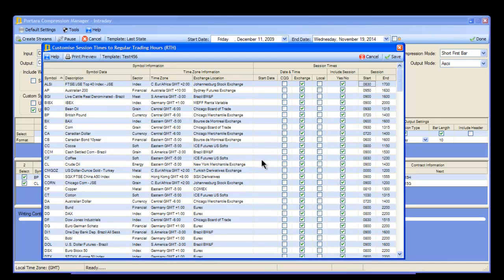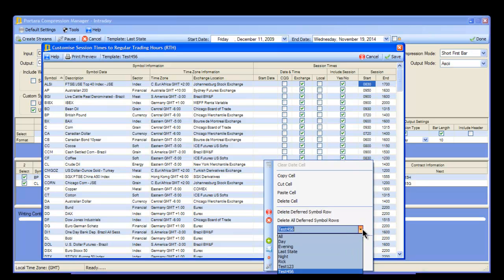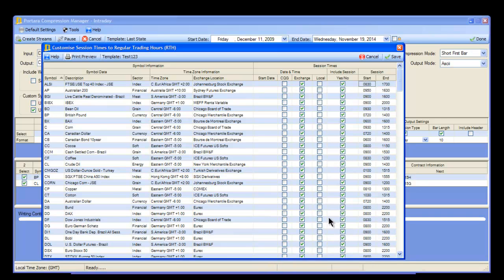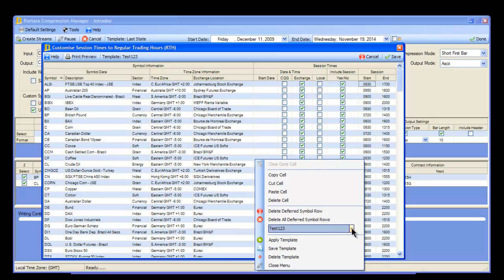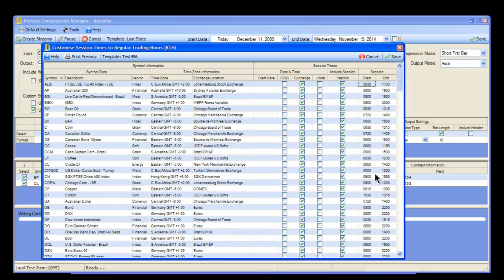And then to change between templates, to make changes whilst inside the session times user interface, we simply go down and choose the templates that we've just created. So there's test 1, 2, 3. We apply it, and you can see now there's our change. Okay, and if we put it back to test 4, 5, 6 and we apply that, we now see our change back again.